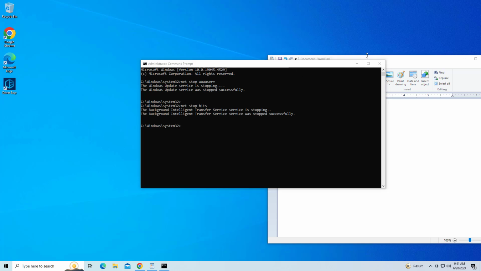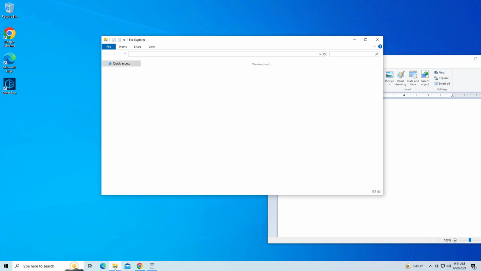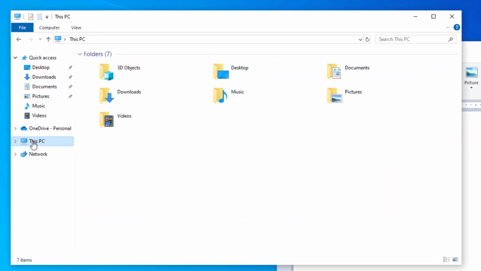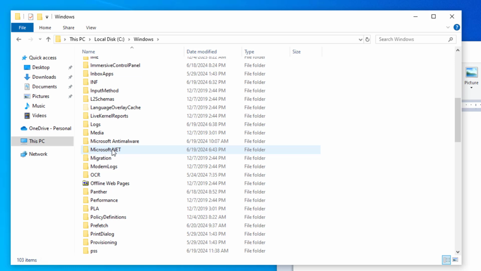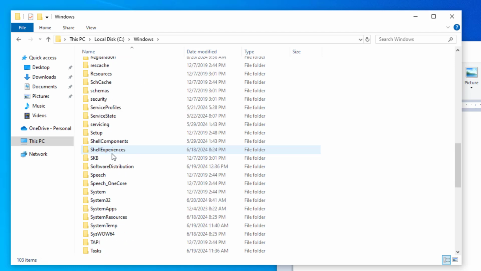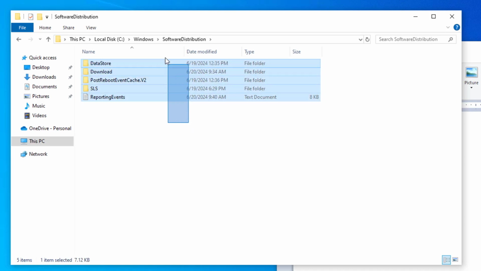After entering the first two commands, close the CMD and open File Explorer. Open This PC. Open the Windows folder. Open the SoftwareDistribution folder. Delete all content in this folder.